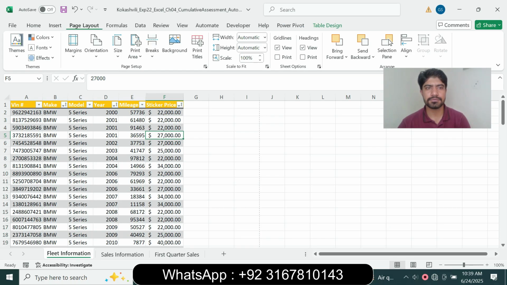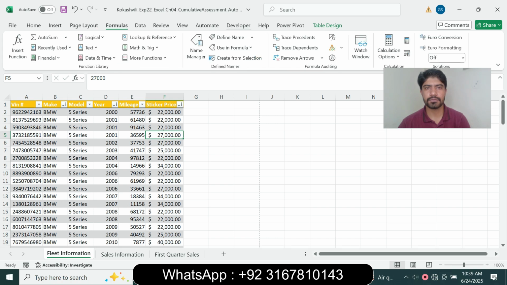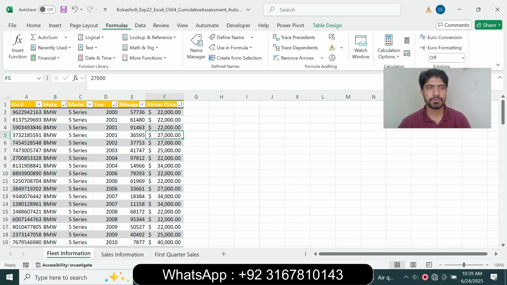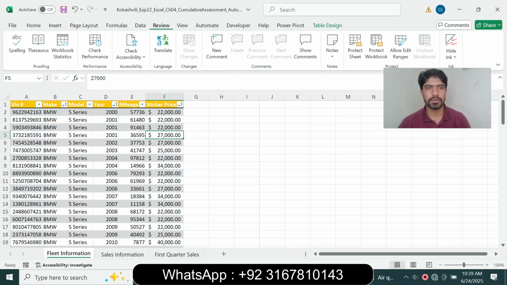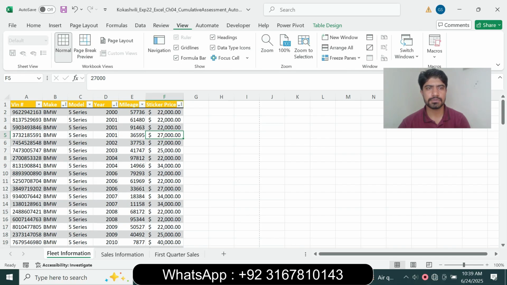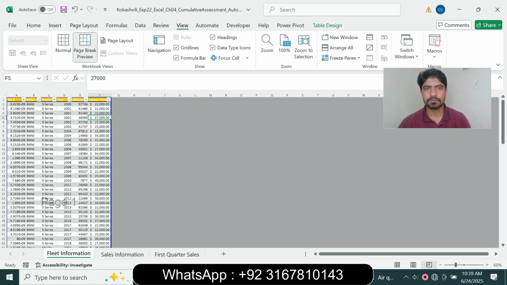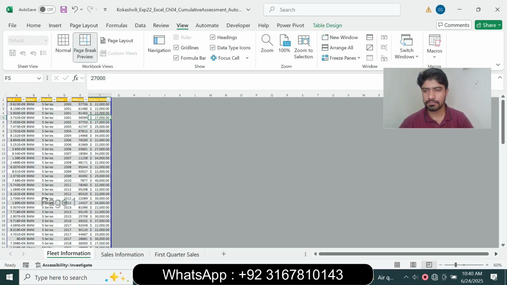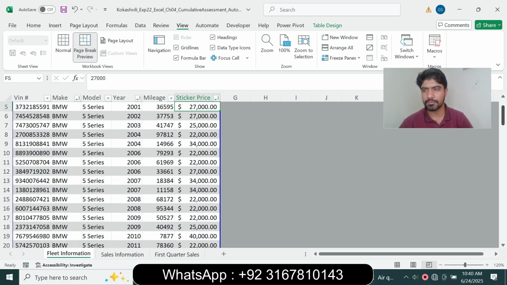So go to the Page Layout tab. Go to the View tab, go to the Workbook Views group and click Page Break Preview. Each vehicle make is printed on a separate page using the tool located on the Page Layout tab in the Page Setup group. So insert the page break.